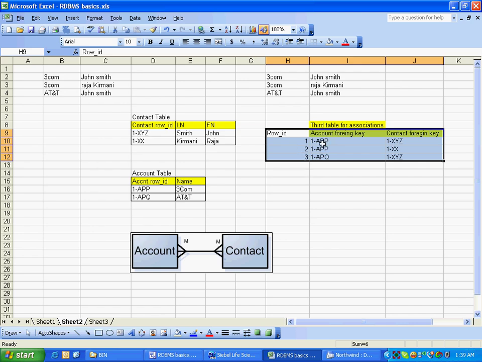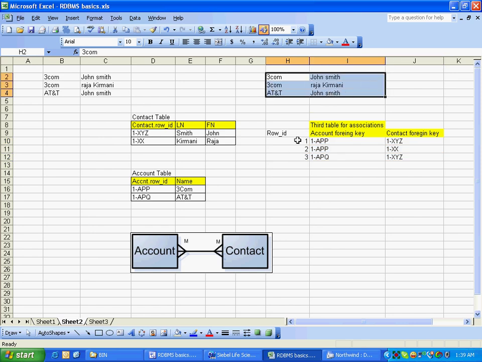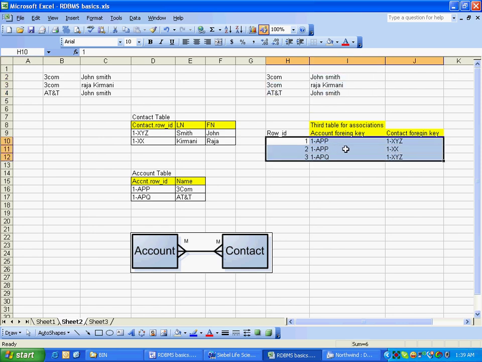Right? So I've just written the names of those people and those companies. For me, it is the same thing written again here: 3com, AT&T, John Smith, Raja Kirmani. You are seeing codes, right? For me, it is the same thing. This thing is the same as these codes. It is just our way of writing because we want to use primary keys. We don't want to use the names of people or the companies. So we are using this, but it is the same thing.